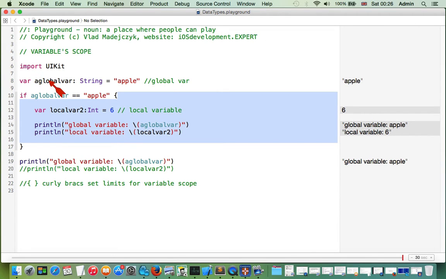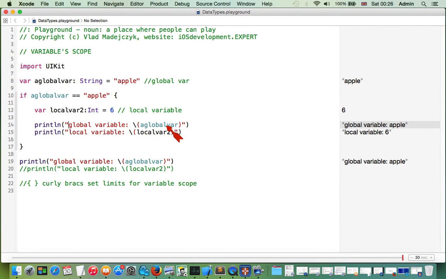So if this is defined outside, this variable is visible inside, and we can see a global var is visible, this apple. So we are inside the scope between curly braces, and we have access to the variable which is defined outside of scope, which means this is a global variable.